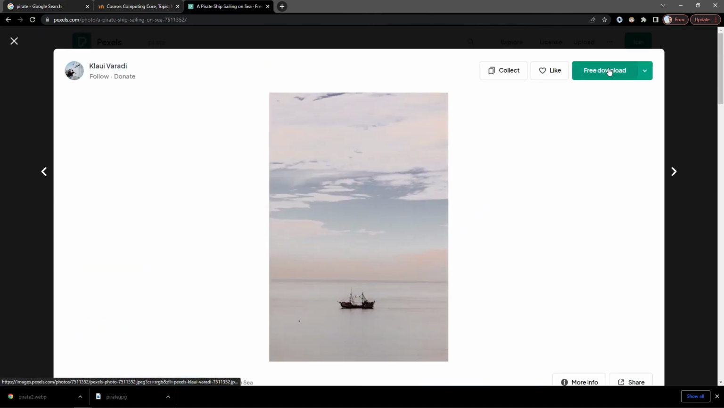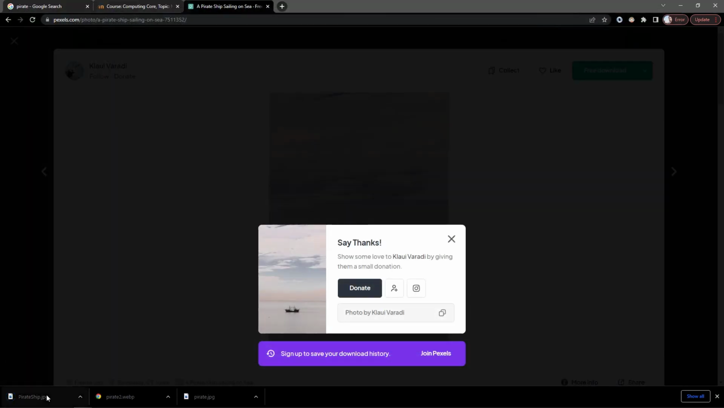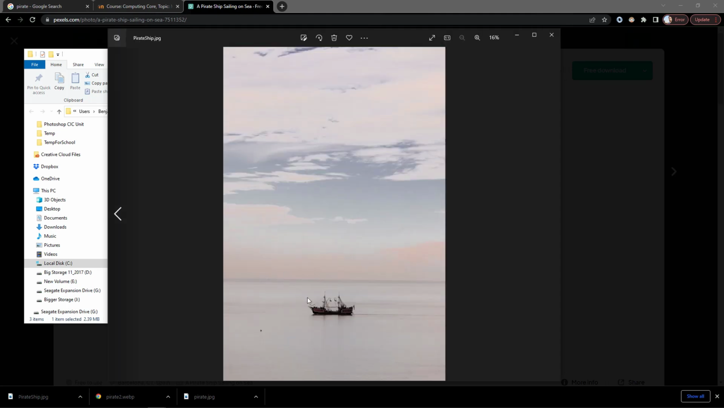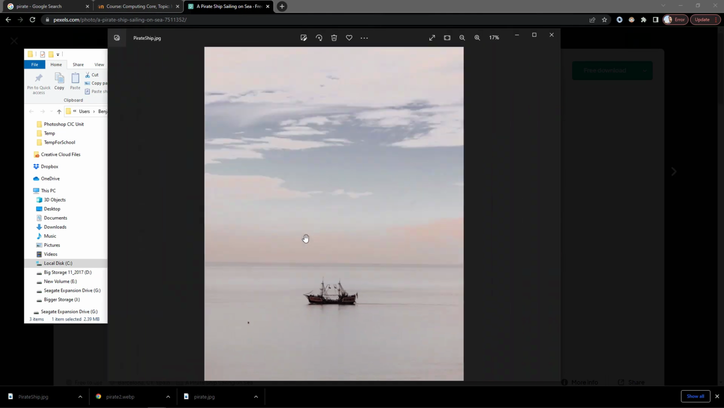Then I can hit download for free and it will pop up and I can download it. I like to rename it. This one I'm just going to call Pirate Ship. Whatever. All right. I'm going to go to that image, show in folder, double click on it. And as you can see, it's got lots of resolution. So we could do some cool stuff with this image.